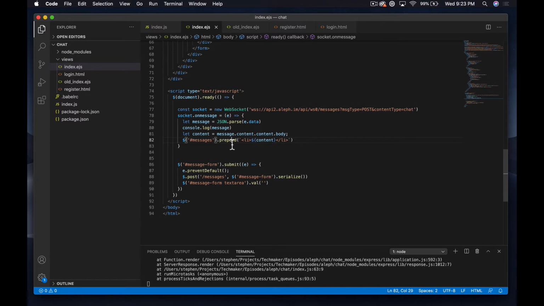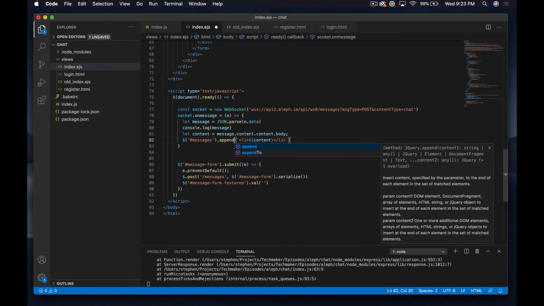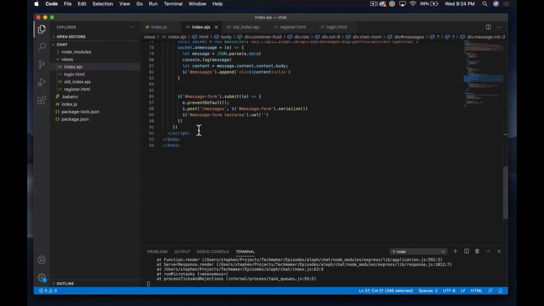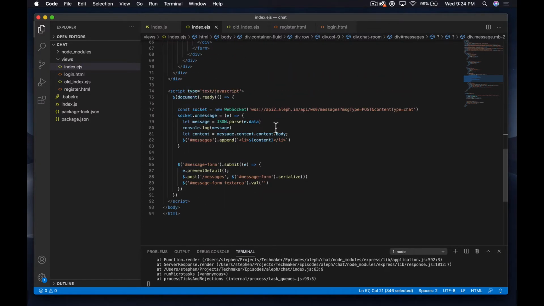And I'm going to add this to be append because we're going to want this to be at the bottom now. But we're not just going to append a simple list item. We're going to append this whole div here. So there's definitely going to be a better way to do this, but for now, let's actually come down here and just define a method.